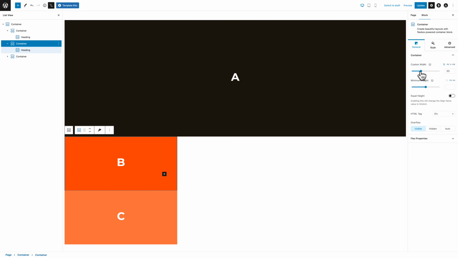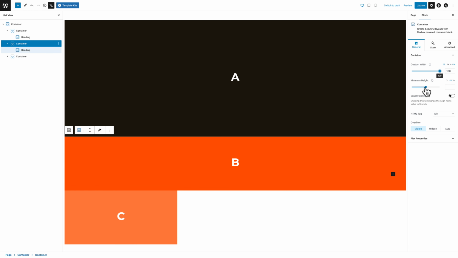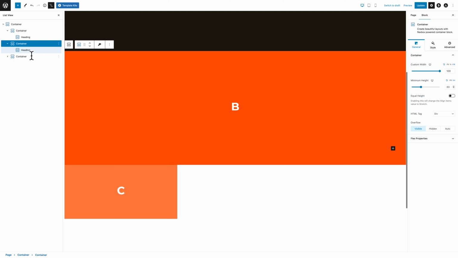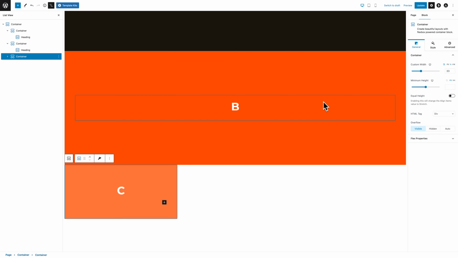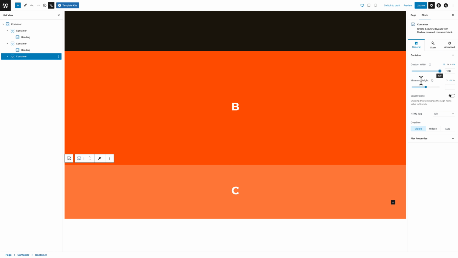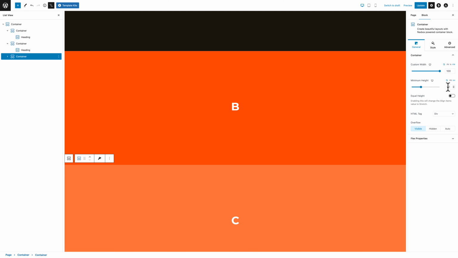So container, custom width 100 VW. And for the minimum height, click on VH, and this time it's going to be 33. Okay, let's repeat the operation for subcontainer 3. Click on VW 100. And for the minimum height, click on VH and give it a value of 33.